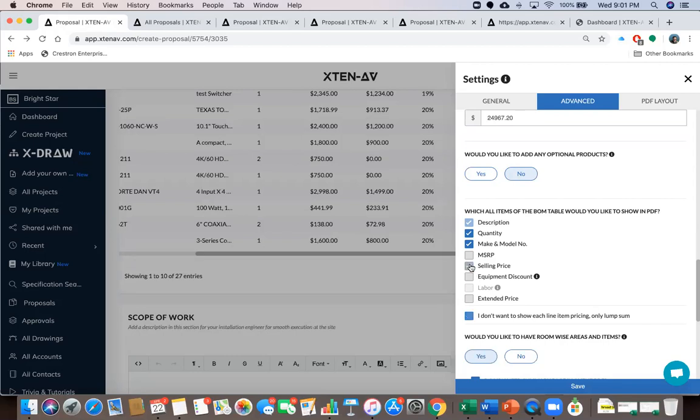So I will just select these. Make model. So I want to show description, quantity, make model. If I want, I can show the MSRP as well. I'll not choose that. I'll choose the selling price of individual unit, and then the total extended price. So these are my selections.